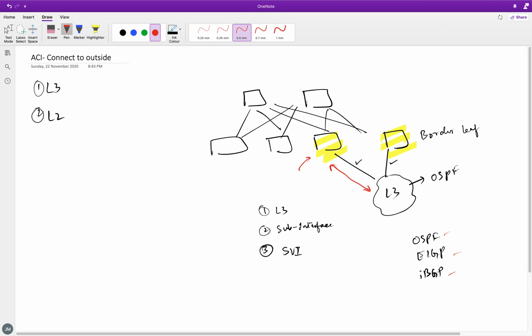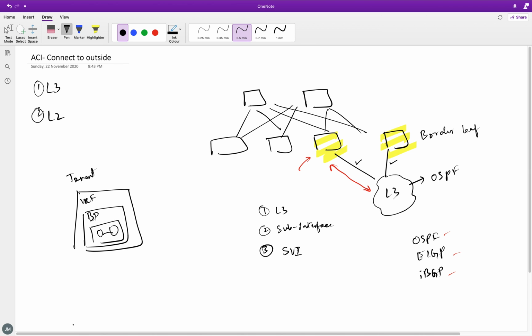Now, remember, we have talked about the whole architecture of ACI, right? If you remember, let me just jog your memory. You have the tenant, then inside the tenant you have the VRF, and inside the VRF you have the bridge domain, and inside the bridge domain come your EPGs, right, where the contract comes into play.